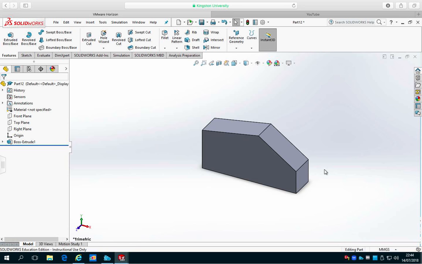For example, if we have a hole in the sketch, which I'm going to explain in future videos, you will see what problem we are going to face when we go to the assembly with the parts that are not fully defined.